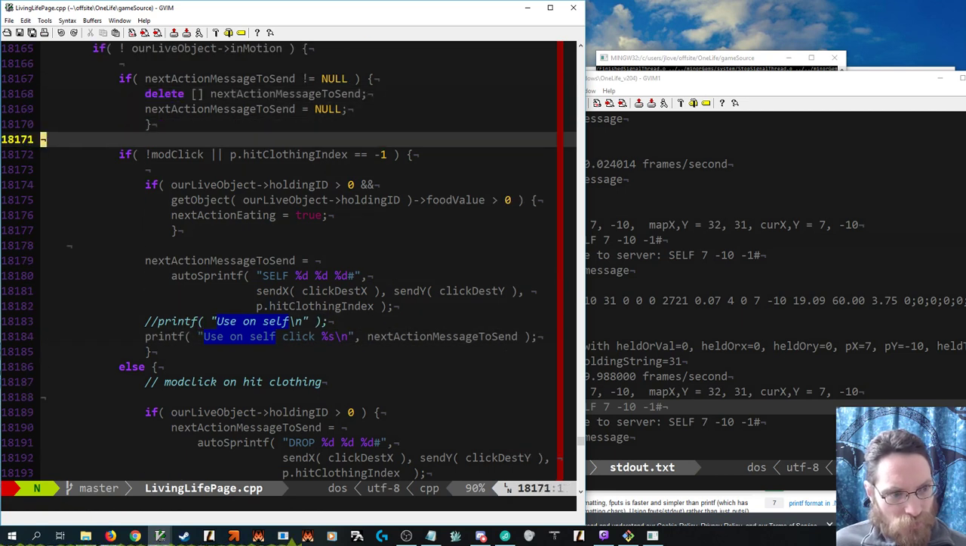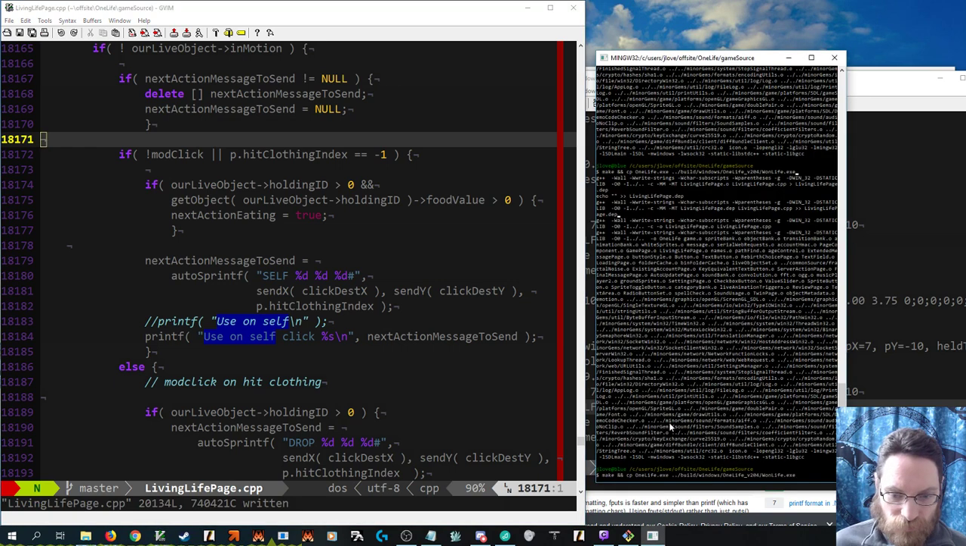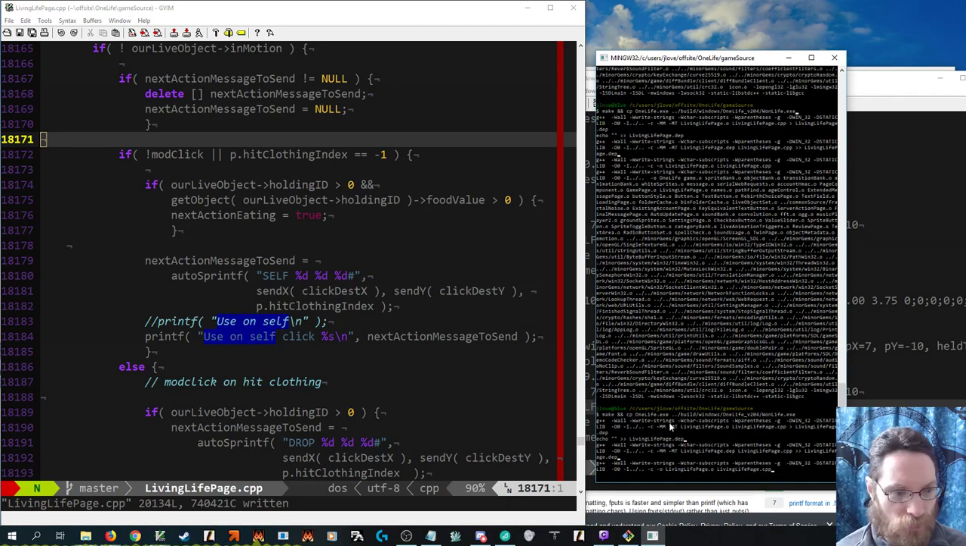Oh, actually, that's the point. Am I even getting to this? I'm just seeing a bunch of messages. I'm spamming so many of them, I don't know if I'm actually getting both cases.